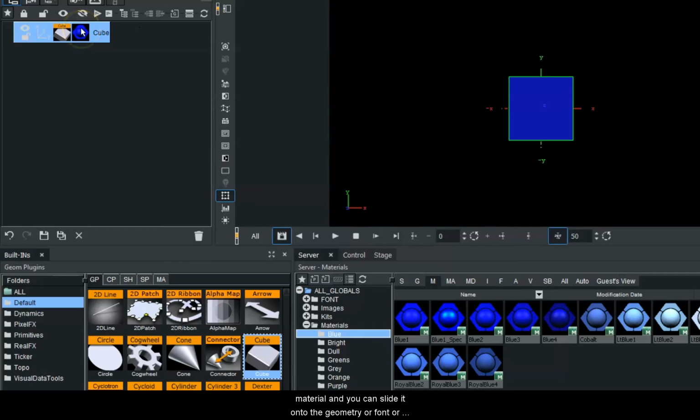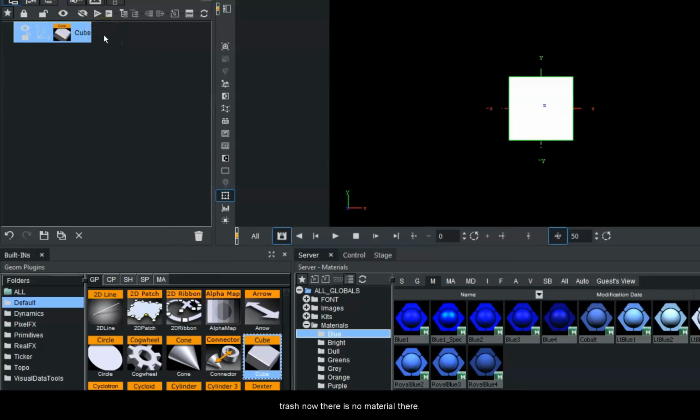So the way that this works is that you just come in and you choose a material and you can slide it onto the geometry or font or whichever container you need it onto. And if you want to get rid of that material from a particular container, you can just drag the icon and drag that to the trash. Now there is no material there.